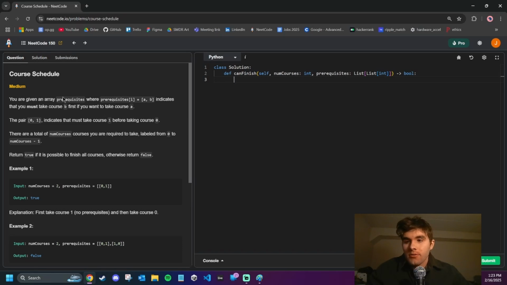So you're given an array prerequisites where prerequisites of i is [a, b], which indicates that you must take course b first if you want to take course a. The pair [0, 1] indicates that you must take course 1 before taking course 0. There are a total of num courses you're required to take, labeled from 0 to num courses.